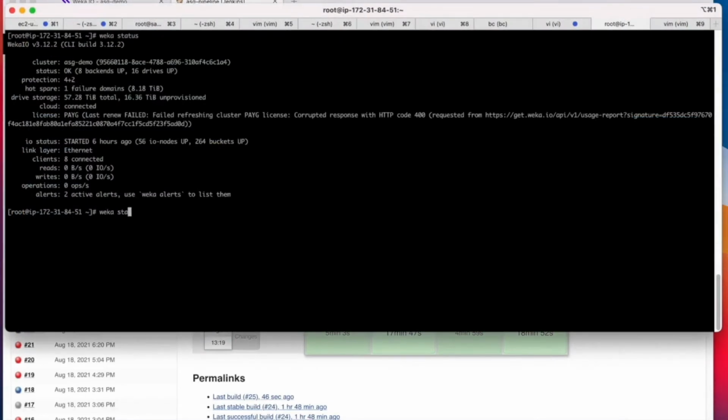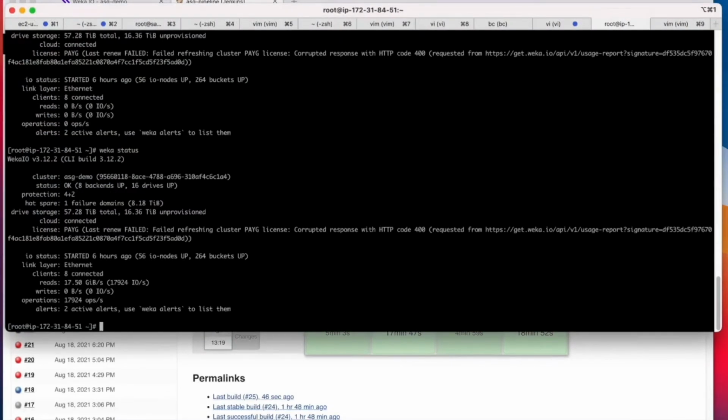By going to the CLI on one of the Weka hosts, we can go ahead and see how much I/O is currently being generated. This is the instant reading, not the average, which we will show later.